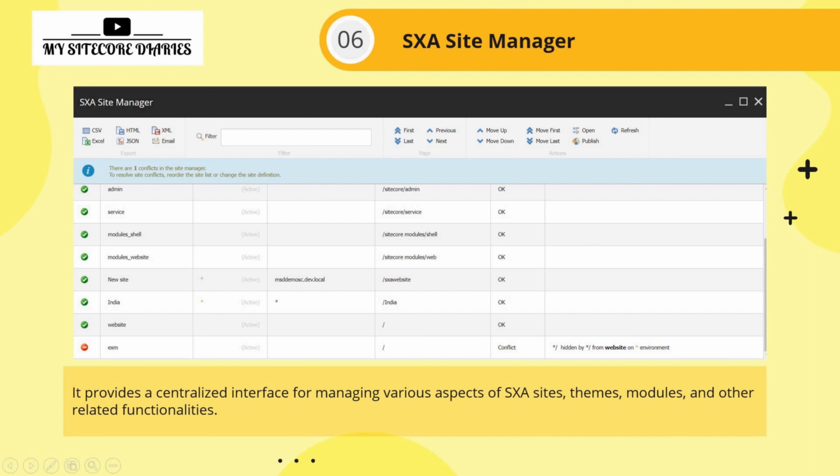So SXA Site Manager is nothing but a dashboard which provides the functionality where you can manage all your SXA sites, their themes, their modules, and other related functionalities. SXA Site Manager is a very important functionality. It is used for managing all the sites in one go. So this is SXA Site Manager.